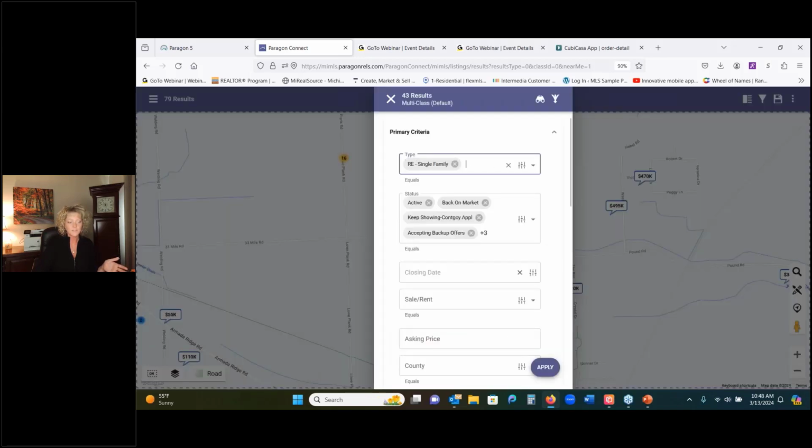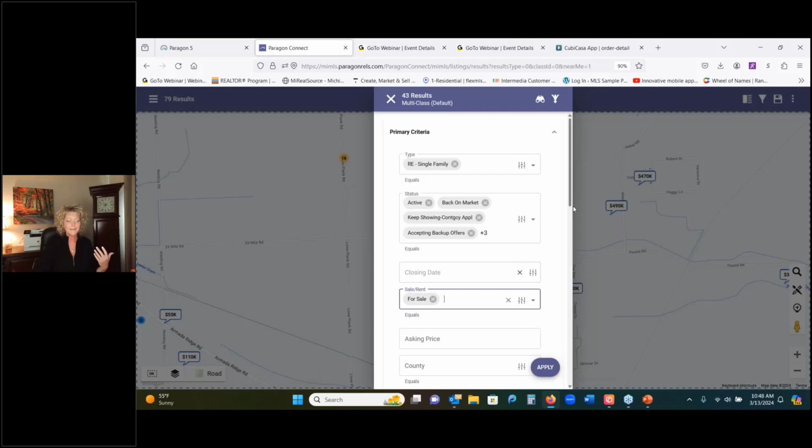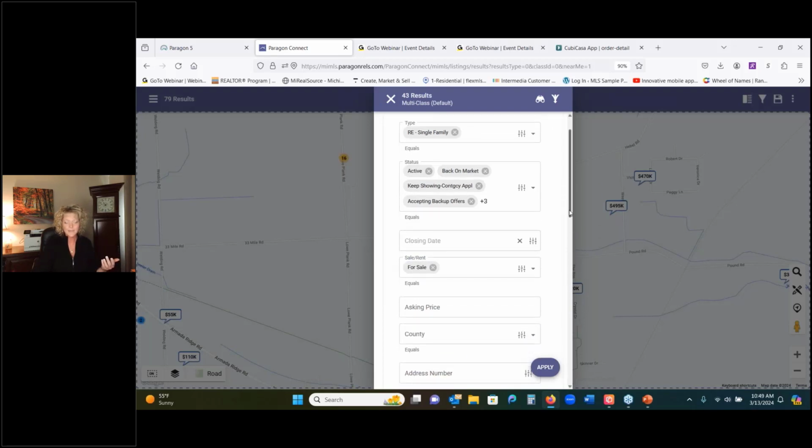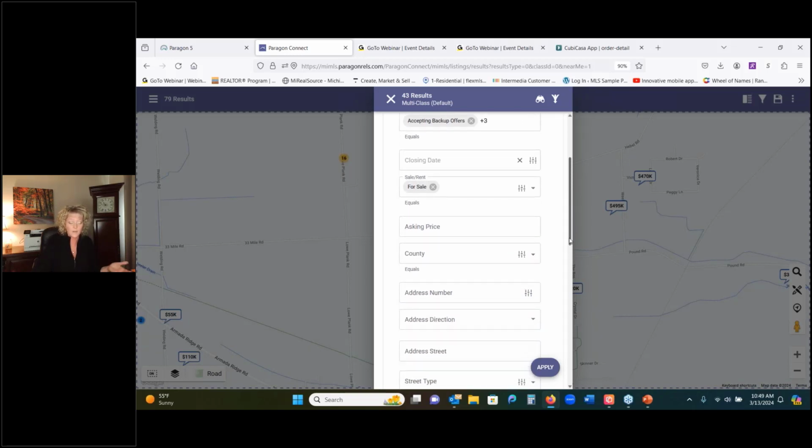I'm going to apply that to my search criteria. He's not looking for rentals. He's just looking for properties that are for sale. By the way, you can save these in here. A lot of them I've saved because I'm not very often looking for leases, right? I'm usually looking for clients to help them find a home.